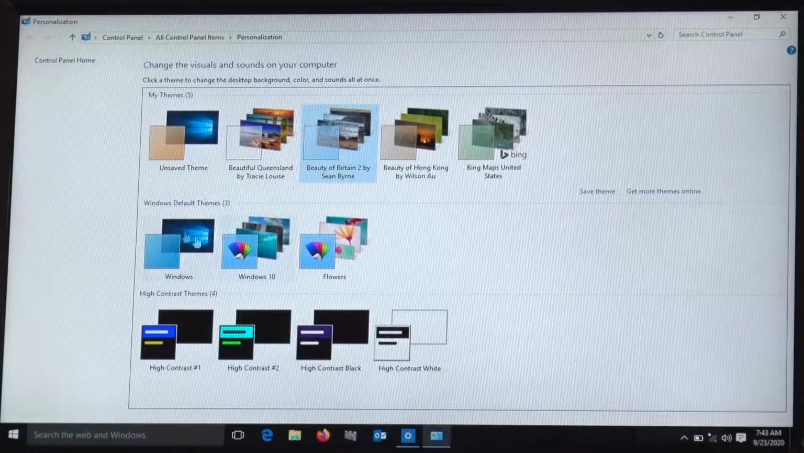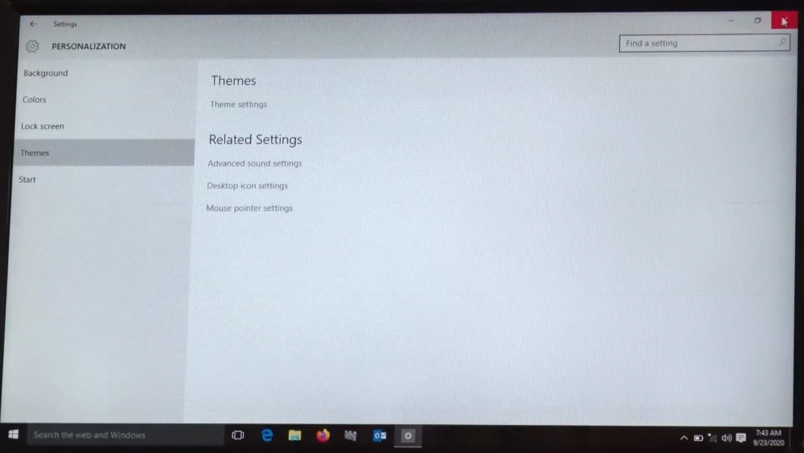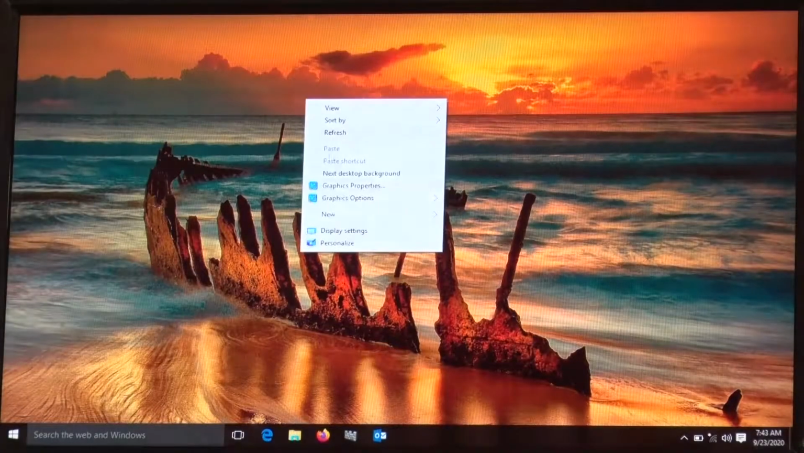Then I'm shown some of the various themes. There are five: Unsaved theme, Beautiful Queensland by Trice Royce, Beauty of Britain, Beauty of Hong Kong, and then Bitmaps. So let me change from what I have currently to Beautiful Queensland. Click on that option. After clicking, I close this window. After closing that window, now you can see the images are different.